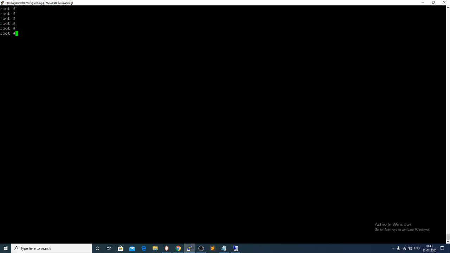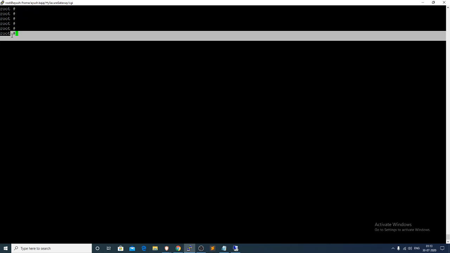Hi guys, so today we'll be learning how you can change the command prompt, and you will also be learning why the command prompt looks like what it does. So basically now I'm logged into my CentOS machine, I'm logged into the terminal, and you can see the command prompt looks like this right now.